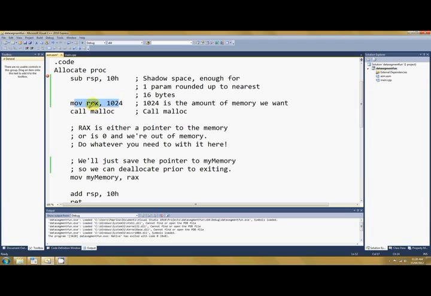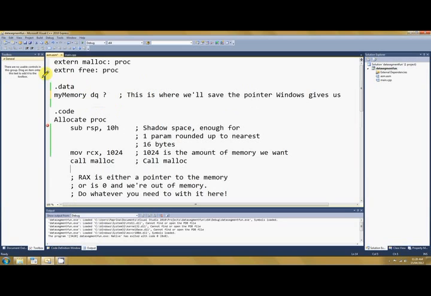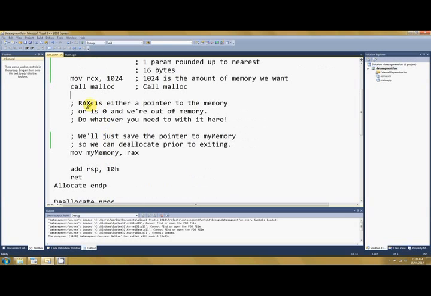The next thing that we do is move into RCX the amount that we want. So here I've got 1024 bytes, which is exactly 1 kilobyte. The next thing I do is call malloc, the function that we are looking at. And Windows is going to give us back either a pointer in RAX, or RAX is going to be 0. If RAX is 0, you've got to do whatever you want to indicate to the user that they've run out of memory and they should switch off their computer and never use it again. Or RAX is going to be a pointer to some chunk of memory.